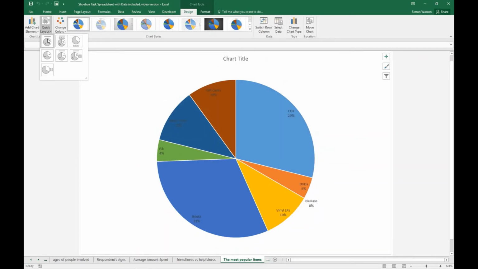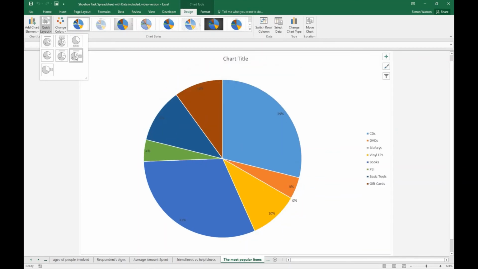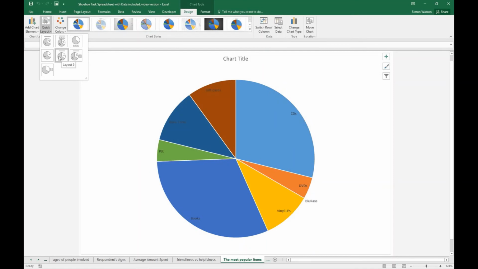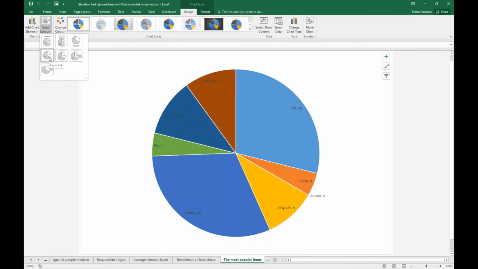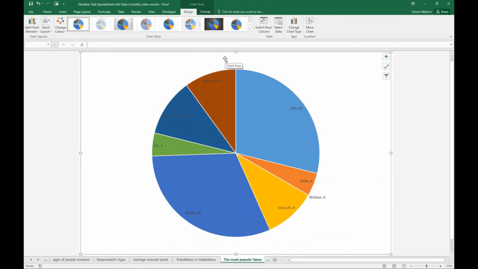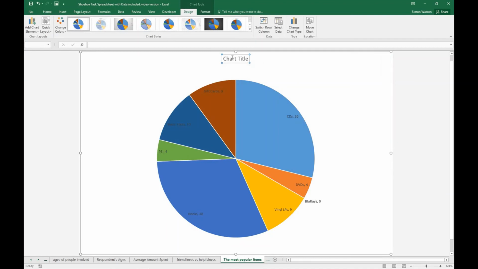Quick layout, let's pick one that we like the look of that gives us as much information as possible. That's not too bad. Let's go for that one, because this one lists the item and the number of responses. It doesn't have a title, so let's give it a title, above the chart, just because I like it. Let's put people's number one item on their wish list. Not the best title in the world, but it'll do fine. It tells us what this pie chart is. So we've created a pie chart of the number one item that people would like to see the shop stocking.